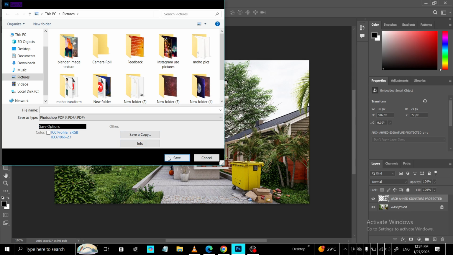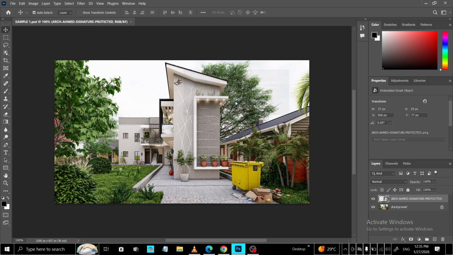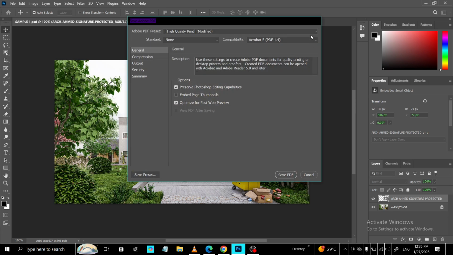And that's it. You've successfully saved your PSD as a PDF with control over quality and file size. Keep your PSD for ongoing edits and use the PDF whenever you need a polished version to share or print.